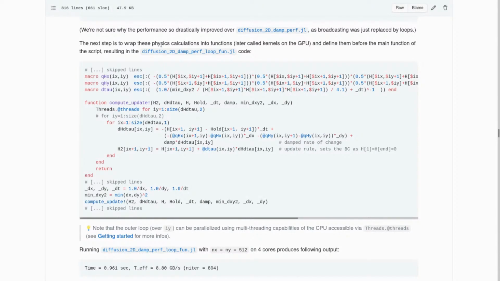And now the last step here will just be to wrap these physics calculations, these loops, into separate functions, because later in the GPU computing part of the workshop, these are the GPU kernels which are needed to hand over to CUDA to do the calculation. So this is getting pretty close to what the GPU code will eventually look like. And we'll actually add threads to that as well.